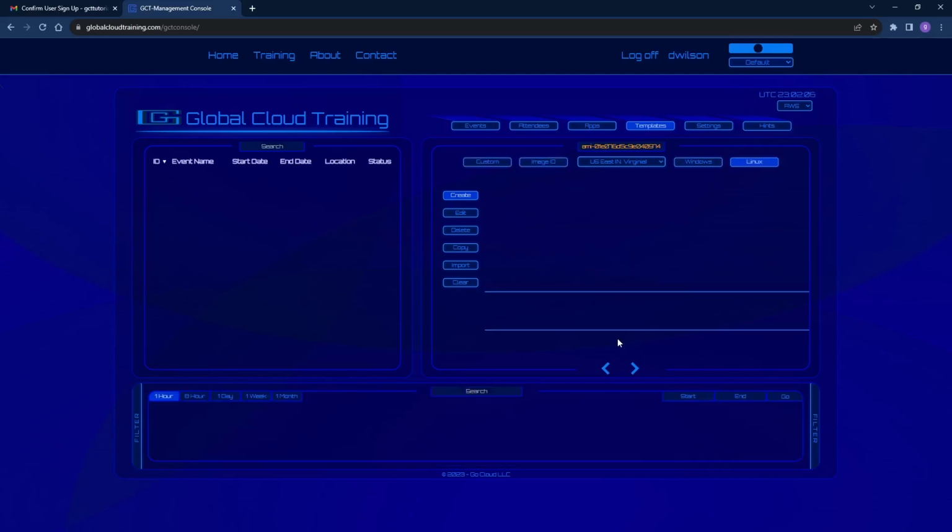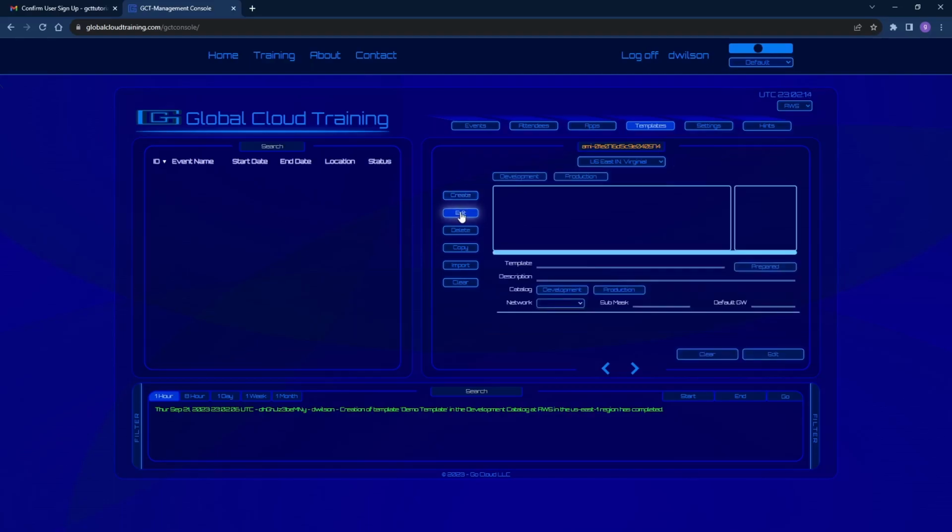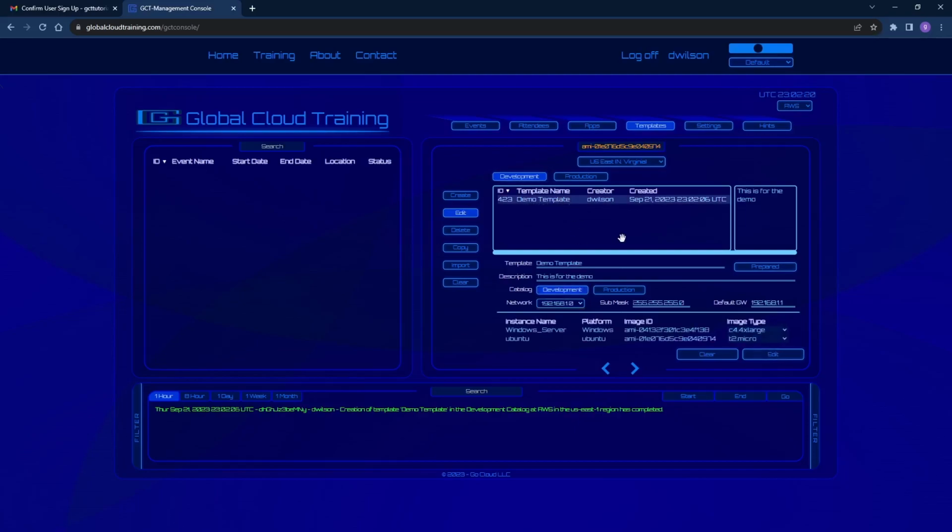All right. Now we can go and take a look at our template and see it in our development catalog by clicking the Edit Template button. And there it is. If we click on the template, we can see we have our Windows and Linux servers down here. We also can see the image ID here if you needed to find it at AWS.